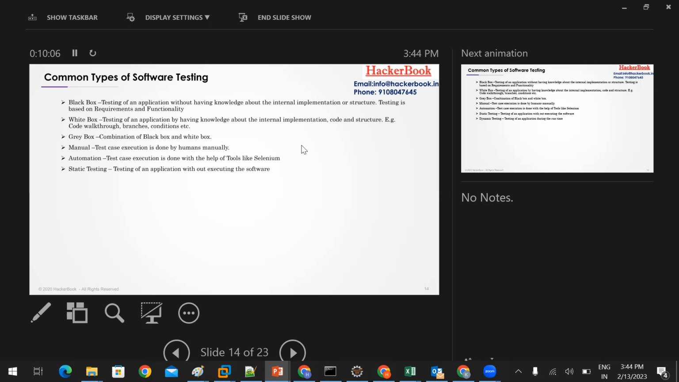White box testing is static testing or dynamic testing? Static testing. White box means you are walking through the code. You are not executing the code. When you run the application, launch the application, then only it is dynamic testing. Okay.